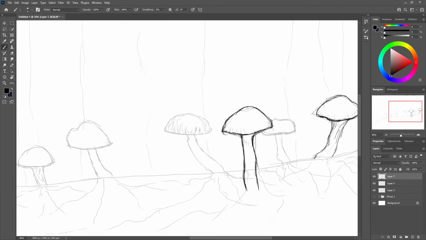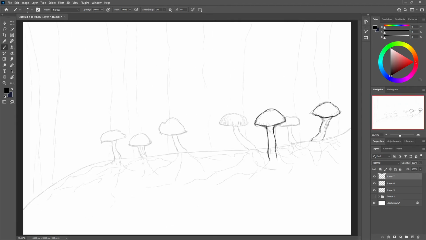I don't normally have the most detailed of sketches, but sometimes it does pay off to have a better sketch before going into a painting, so you don't have to be guessing too many details, especially if you're going for accuracy, scientifically.